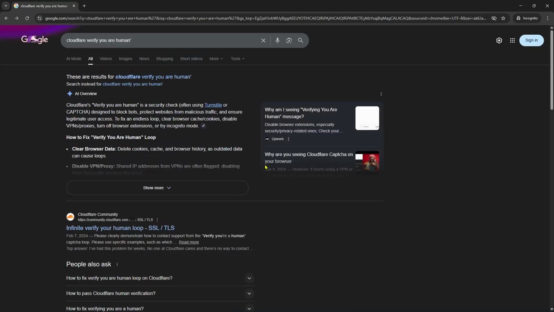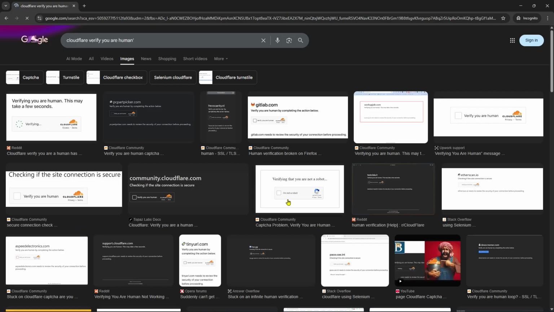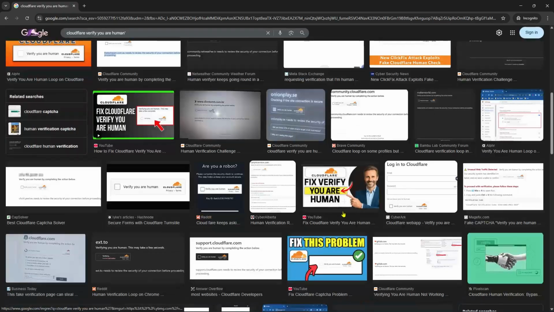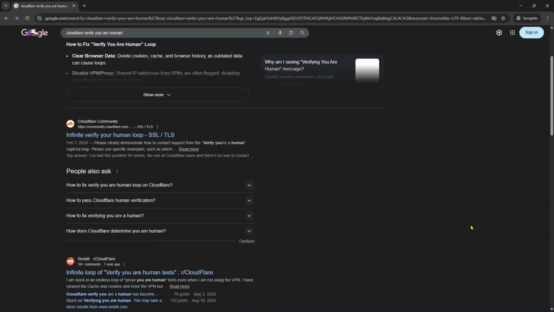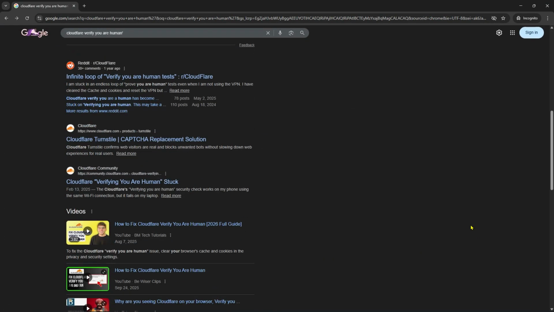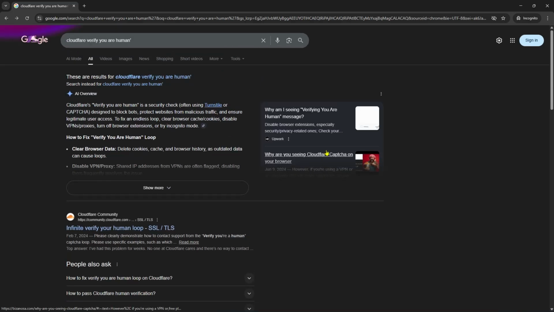You can also check your devices for malware or suspicious extensions that could trigger repeated verification requests. If you're on Wi-Fi, restart your router or get a fresh IP address. Finally, try accessing the site from a different device or network to see if the issue is specific to your setup.